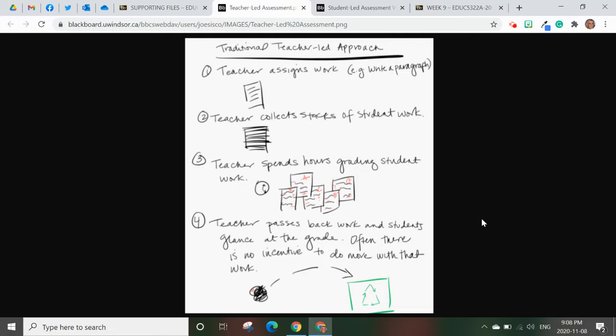The teacher passes back that work, and students often glance at the grade, which is interesting. There's no incentive to do more with that work, and the process is then over. You'll notice in the bottom right corner, there's a recycling bin. Often that work goes in the recycling bin. The same sort of thing might happen in a digital world, where teachers spend time providing comments in a digital space, where they might change the color of their font and add certain comments. But when the student looks at the grade, the process is generally over.